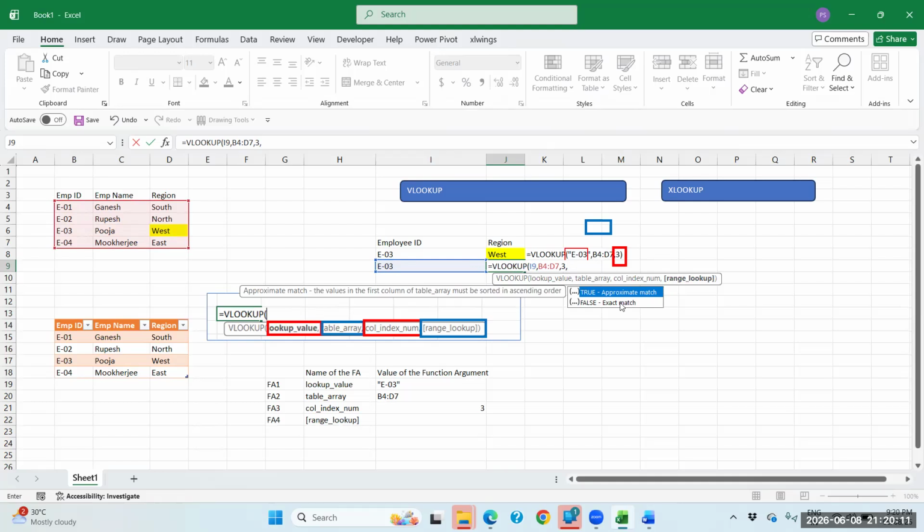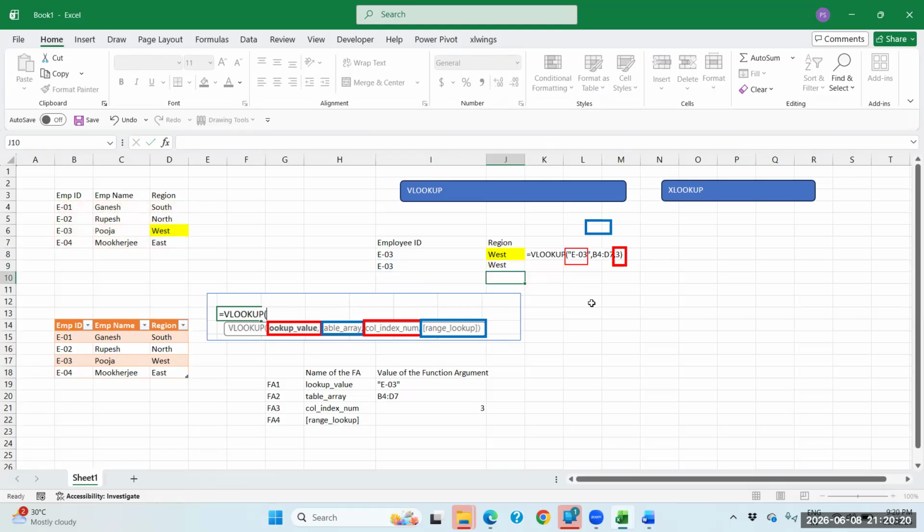Okay. So I want to put here exact match. For exact match, what is the option you are typing in? Pause. Double click on that. Close the bracket. Now enter. So here also you are getting the values.